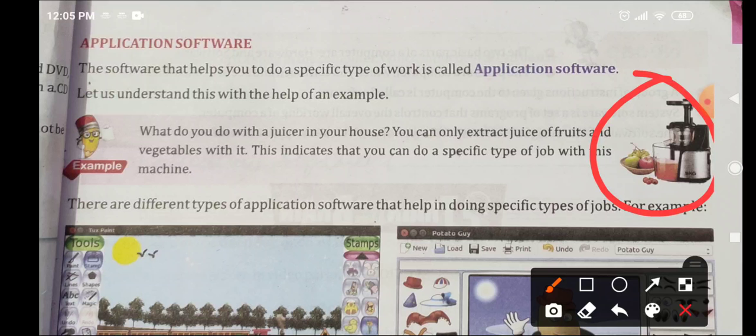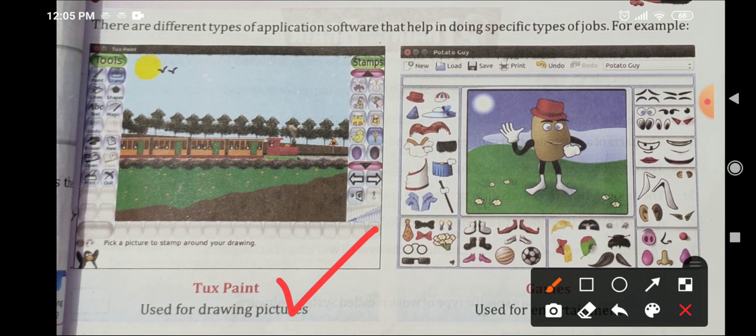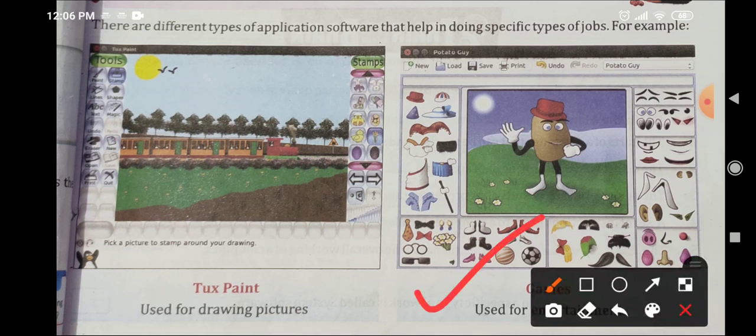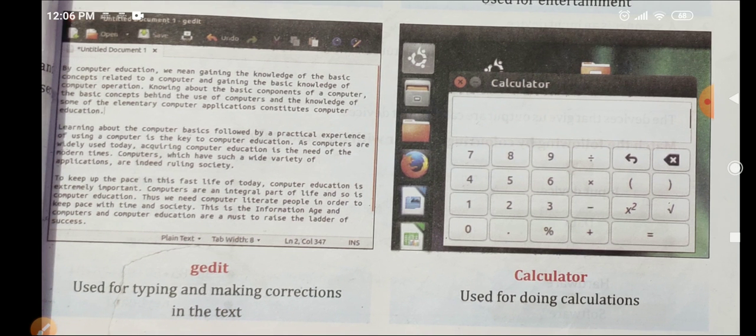Now here they have given some examples of application software. First they have given the example of Tux Paint. Now Tux Paint is used for drawing pictures, coloring pictures, pasting stamps, right? Can Tux Paint do something else? No, it can't. Next is games. Now in the games we can play games only, right? Nothing else. We can't paint there, right? So games are only for playing games, game software.